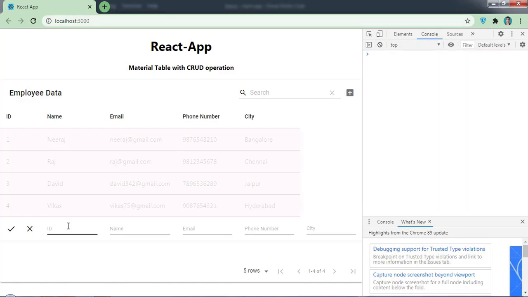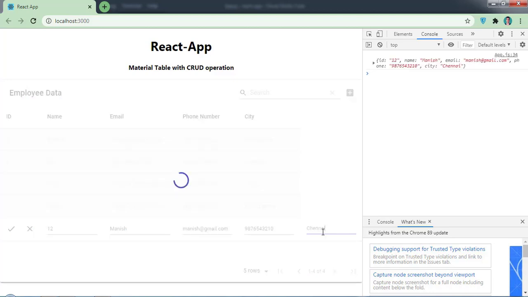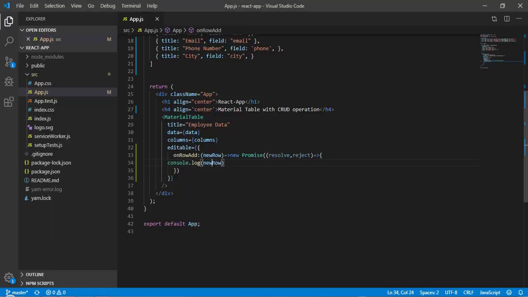Okay, and now here what we will do is we will write 12. Okay, and provide the name here. So let's call it as Manish. Email ID, so manish@gmail.com. Phone number, okay, and city let's provide as Chennai and hit enter. So you can see here I am getting this data: city, email ID, name and phone number, and all these values I am getting in a new row.